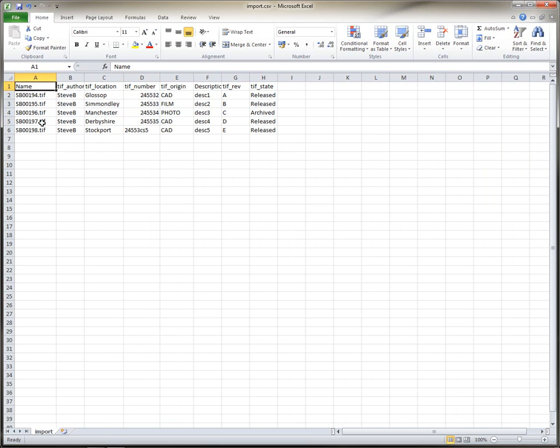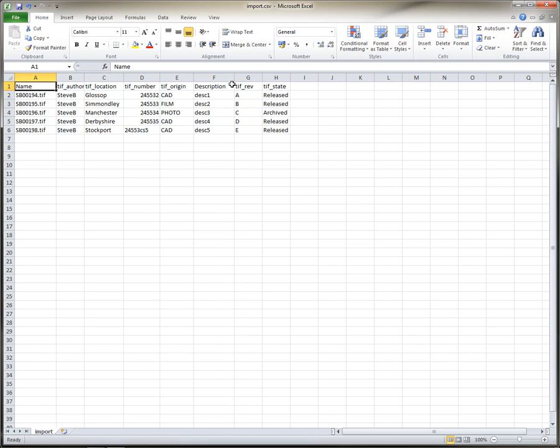On the left-hand side here, we've got the name, so I've got the name of each of the files that I want to set the values for. And then I've also got the properties: TIFF author, TIFF location, TIFF number, TIFF origin. I've got description in there as well, which is the same as we've got within Vault. TIFF rev and TIFF state, and then the values for each of these.